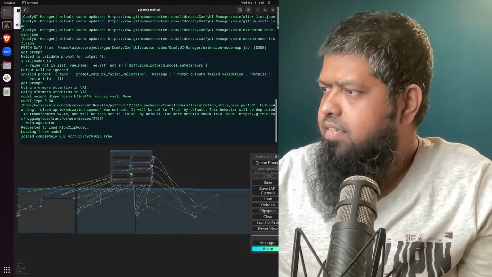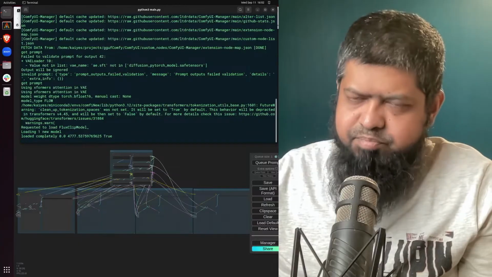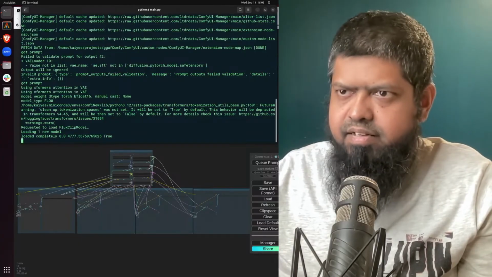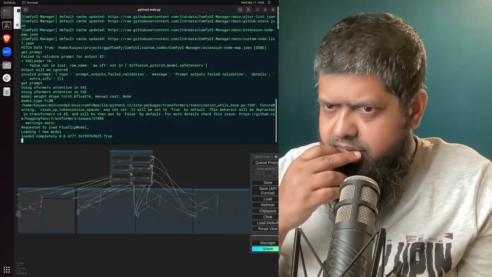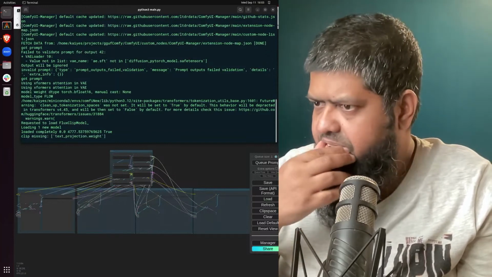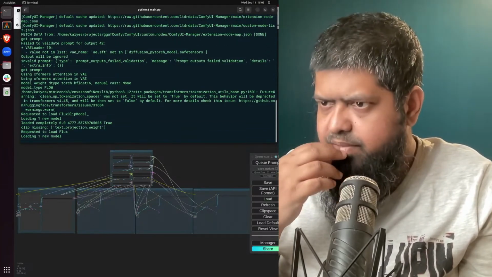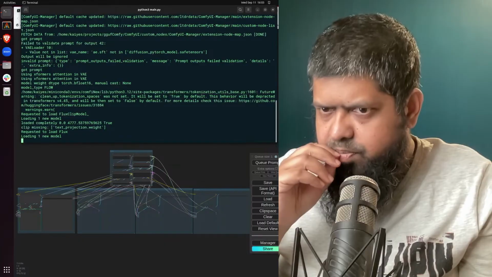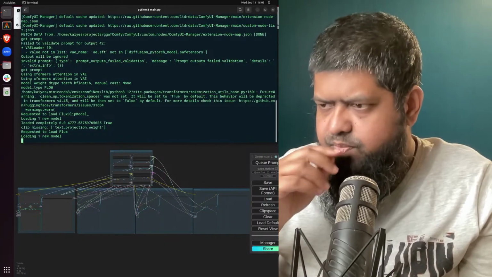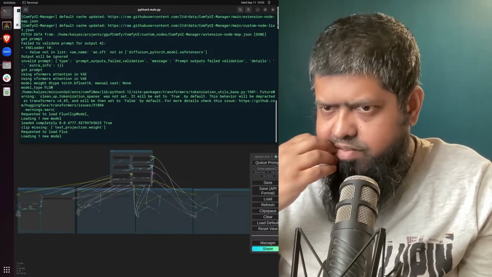I think I loaded the big model, which my graphics card can't handle, like a 17 gigabyte model, and now I'm loading the right model. Might be clip missing, loading one model. It is moving through the tangled node.